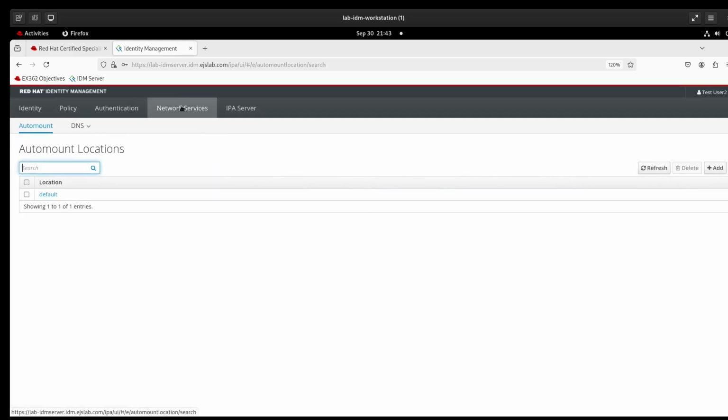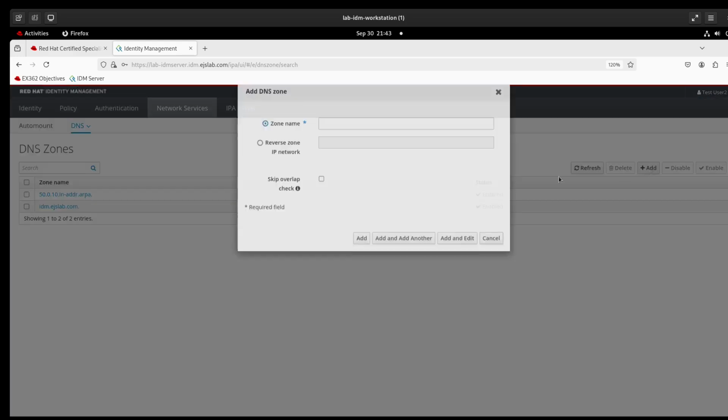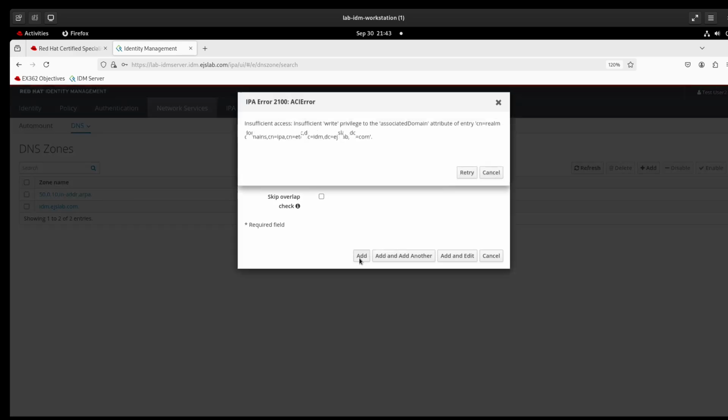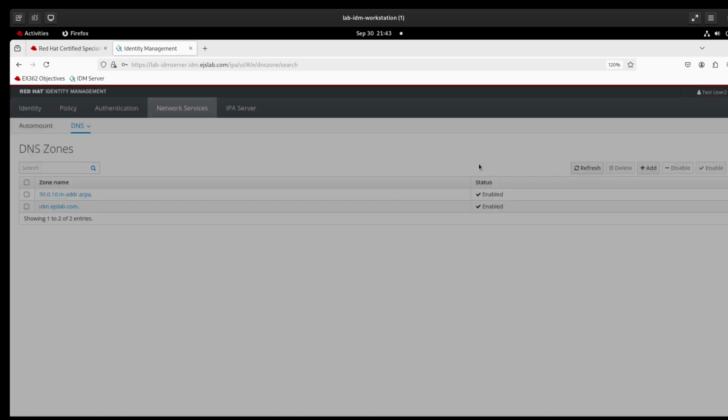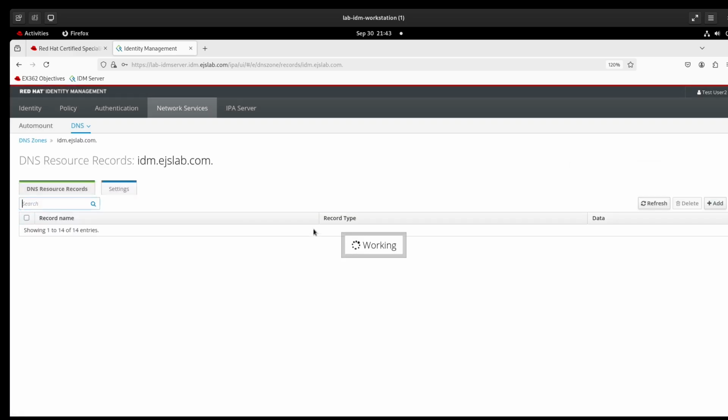Let's go to network services, DNS zones. All right, now we see our zones. I don't think we can add a zone. Just try foo.egslab.com. Yeah, I figured we would not have the access for adding a zone, but we should be able to add a record.